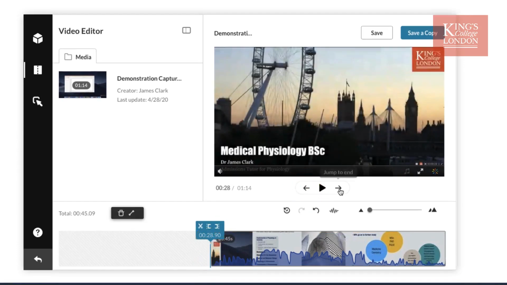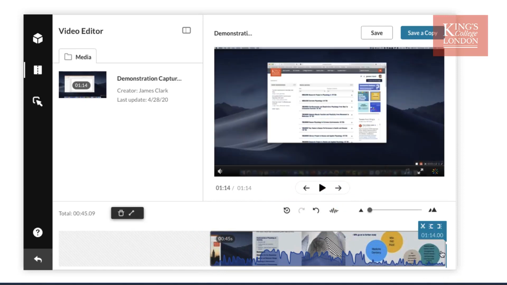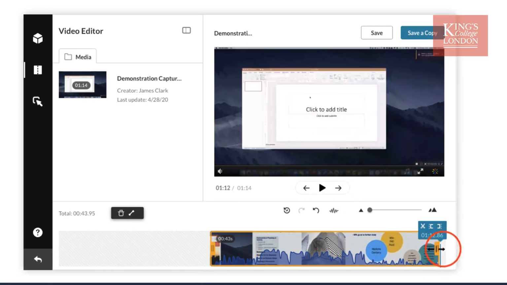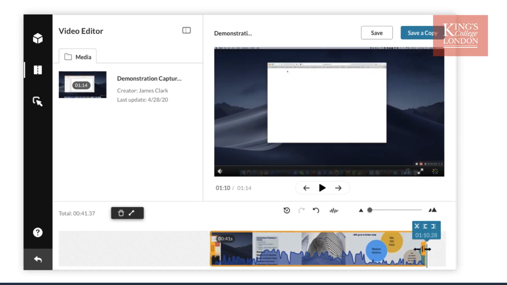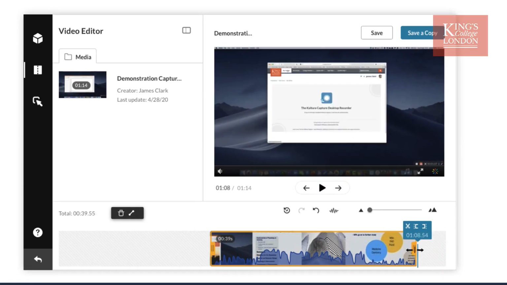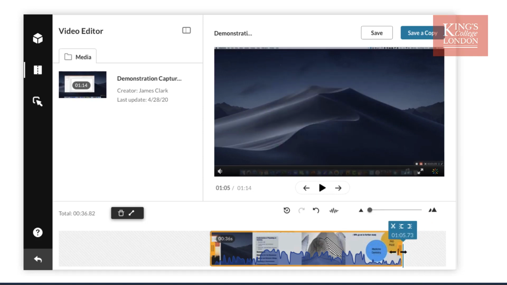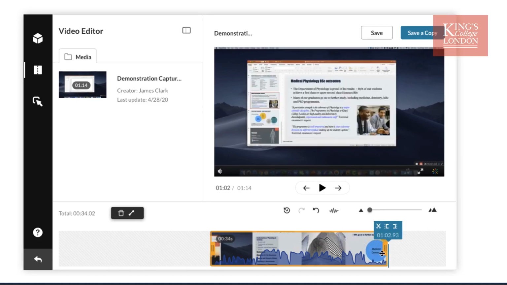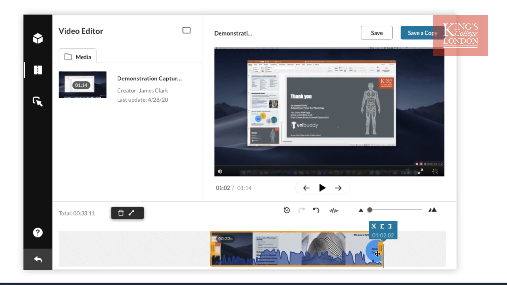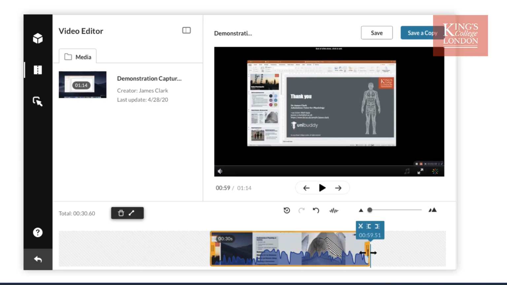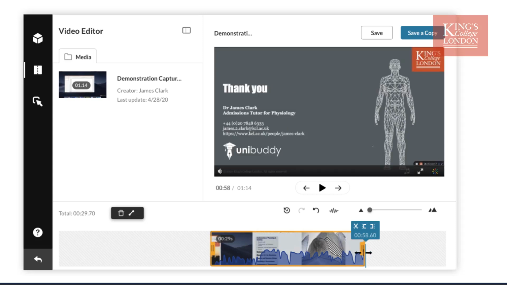Now I can do the same by moving to the end of the lecture and then slowly trimming off information at the end of the lecture until such time as I see the final slide that I want the students to see. Give your computer a few seconds to update every time you move. It's important you find the right time point. There's a presentation, and there's my final slide.